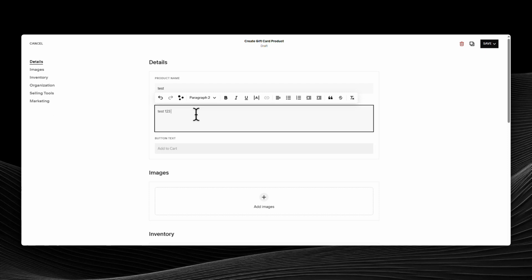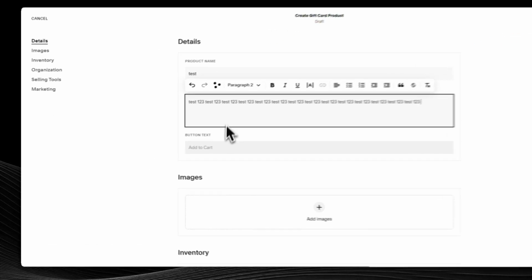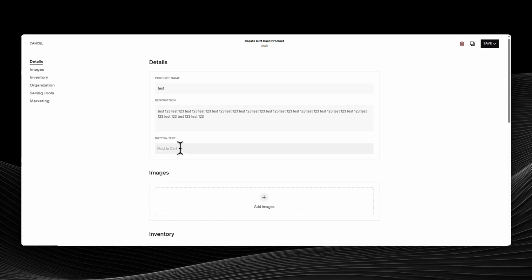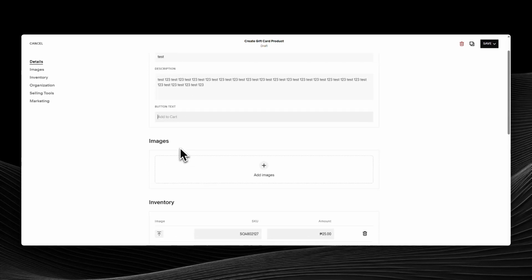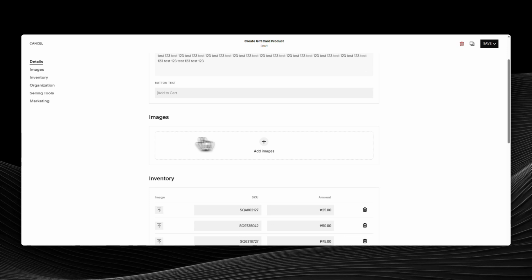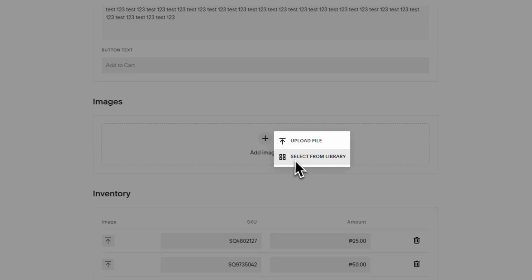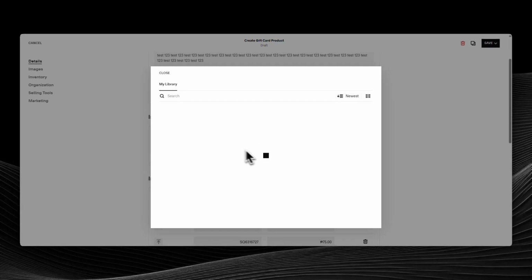Now enter the details. Give your gift card a clear and inviting title, and write a short description that explains how it can be used. It helps to mention any important terms, like whether the card has an expiration date, and a brief note on where it can be redeemed, such as your online store.